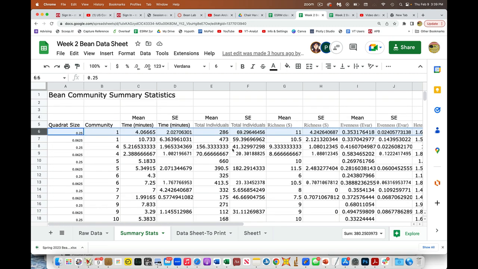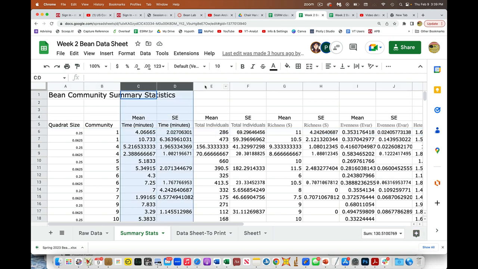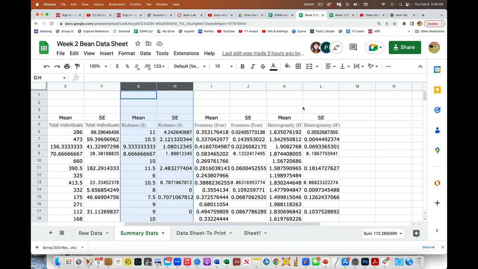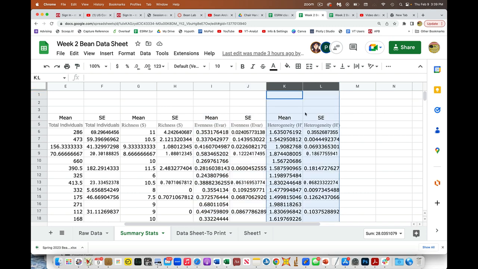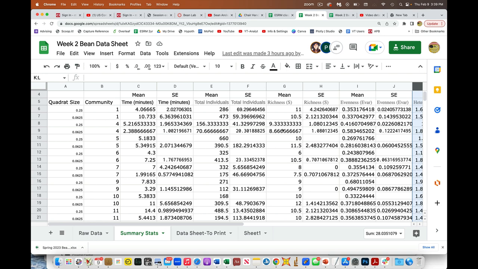And so here we have means and standard error of time, mean and standard error of total individuals, mean and standard error of richness, mean and standard error of evenness, and heterogeneity, mean and standard error. The only other thing that might be a little bit confusing is that most everything will have a mean, even if we just sampled it once. A mean of one is still a mean. It's not really super helpful, but nevertheless, it's a number.